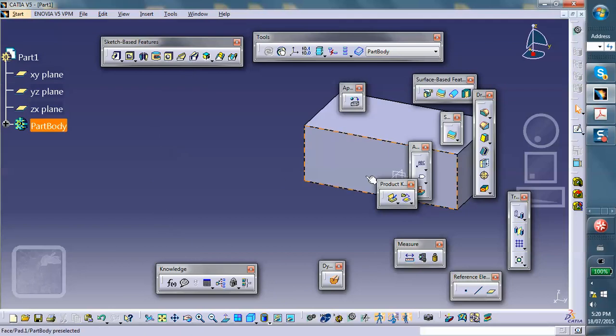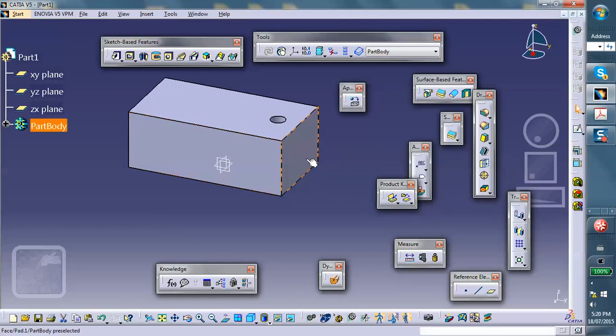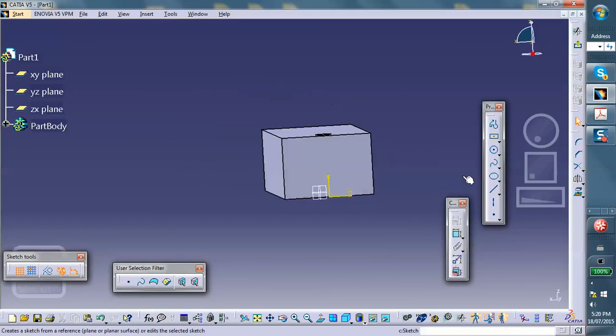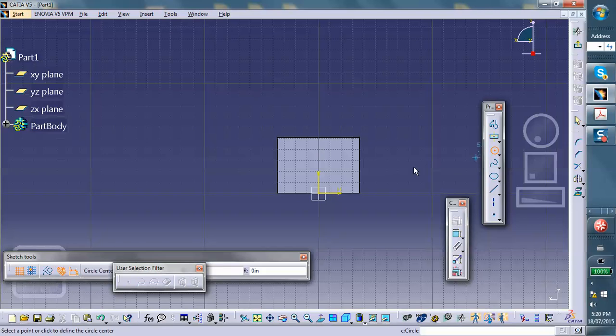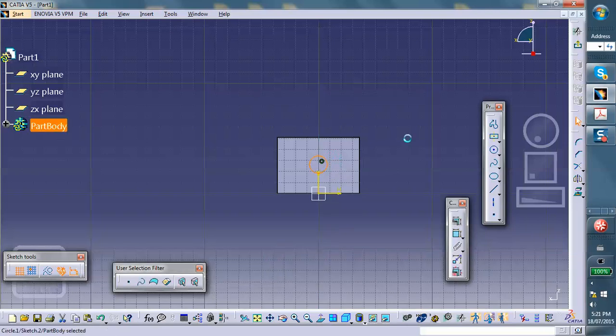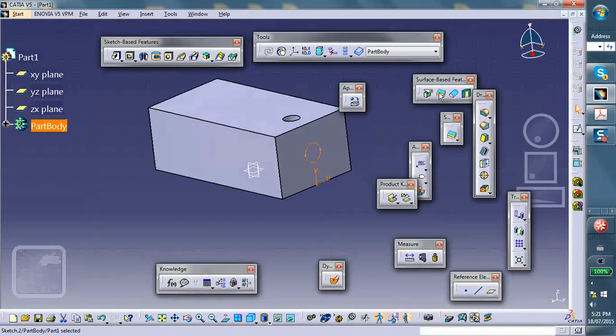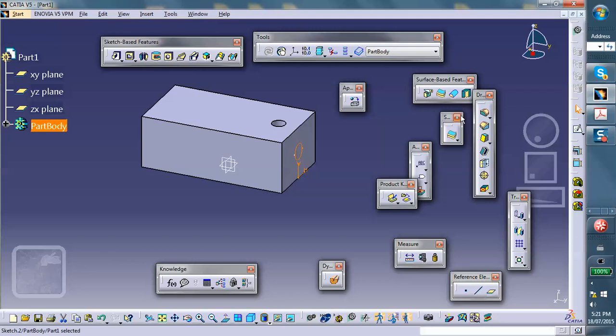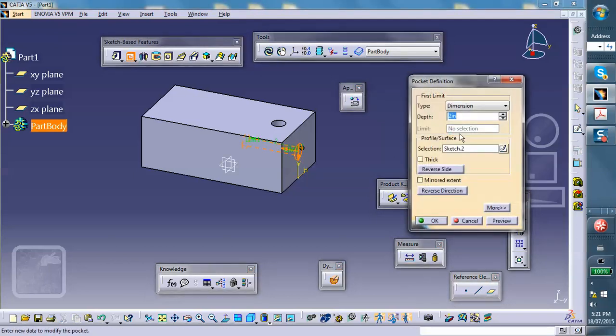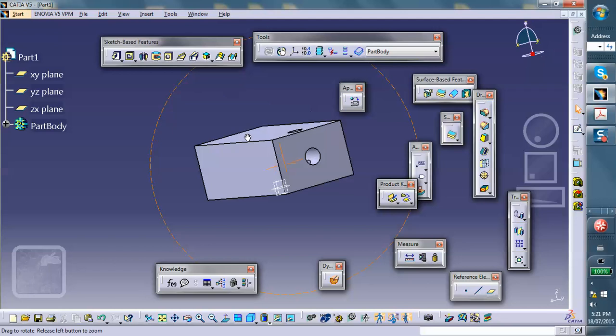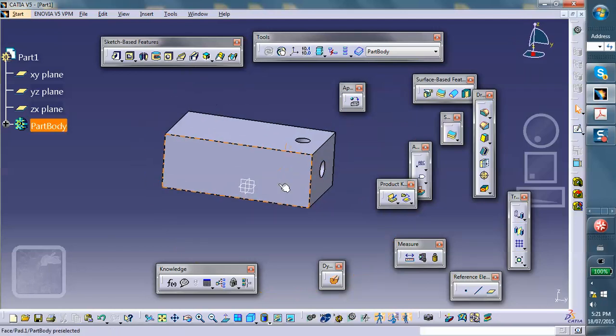Then on the side face, I will sketch a circle. Assuming this is all centered and everything, I'll let you worry about those things. And then make a pocket all the way to the end. Yeah, to the last. Okay, that's fine. So here we go. All right.